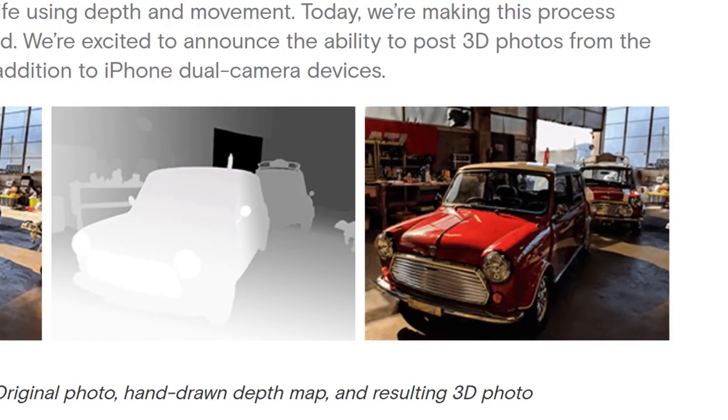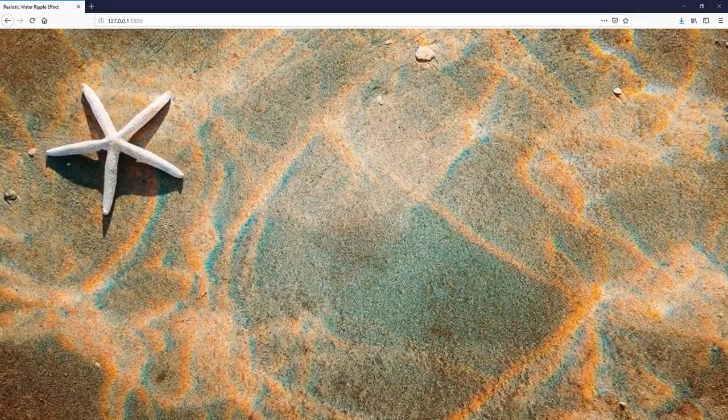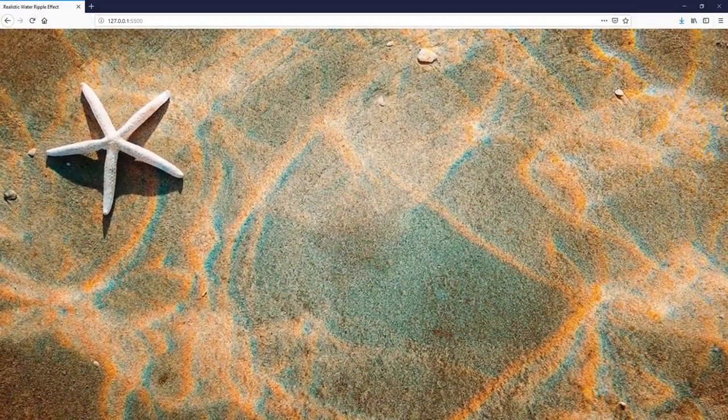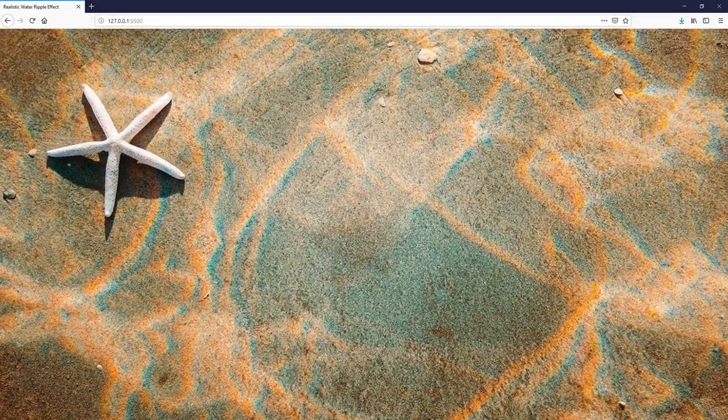This is the same technique as in the previous video where I created a water ripple effect. Check the tutorial on our channel if you are interested.